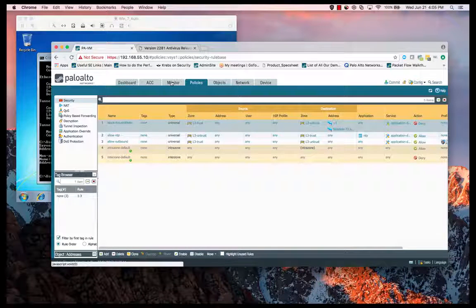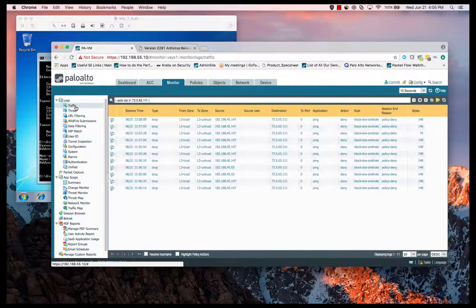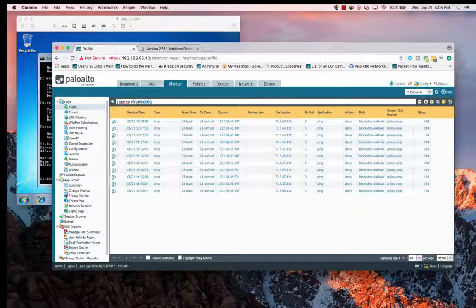What we need to do now is check our monitor and make sure that we are seeing this traffic. So we'll look at the traffic. And what I want to do here is create a filter specifically for that destination IP address, 72.5.65.111. I've done that now, and what you can see is that we have IPs, specifically this is my Windows 7 IP, 192.168.45.147, going to the predefined DNS sinkhole IP and being blocked by our rule, the block DNS sinkhole rule. So now we're appropriately logging these connections from an infected host trying to reach out to a command and control server. So immediately I know that this is an infected host.